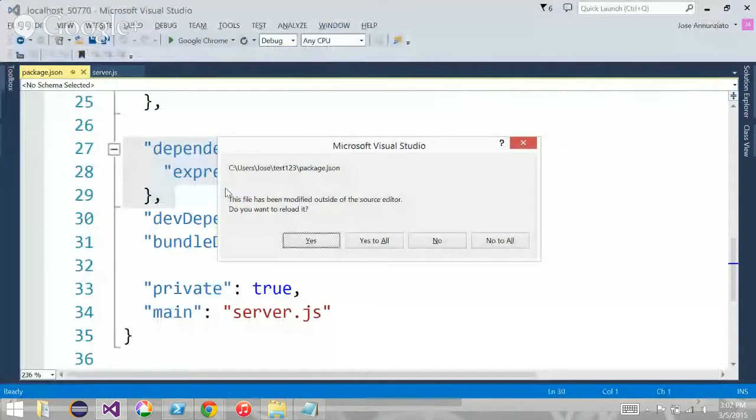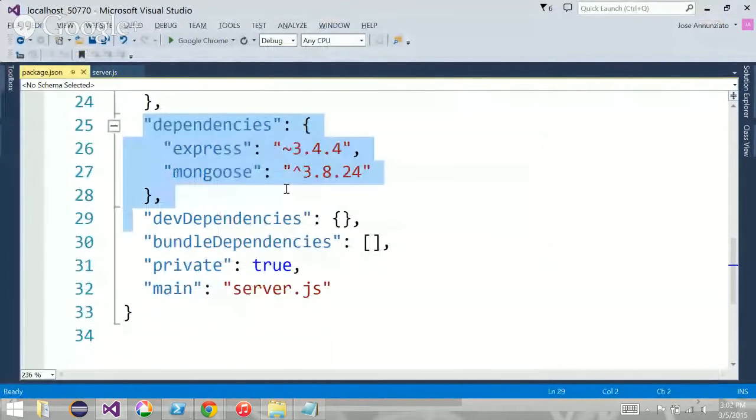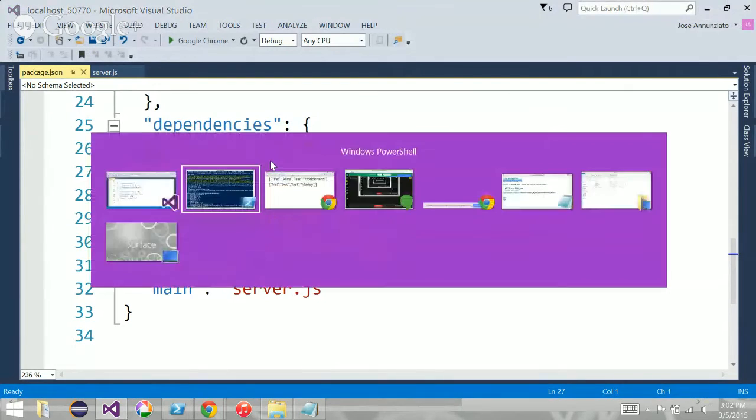Notice that it reloads. Let's reload it. There it is, and now it says that we do depend on Mongoose. That way, later on, when I push this to OpenShift, it too will install Mongoose, so that we are synchronized both locally and on the remote server.